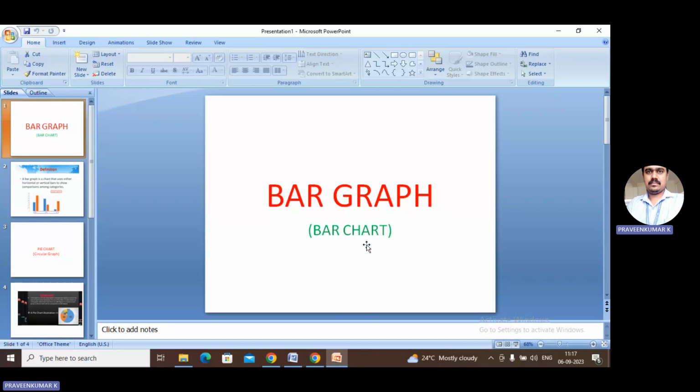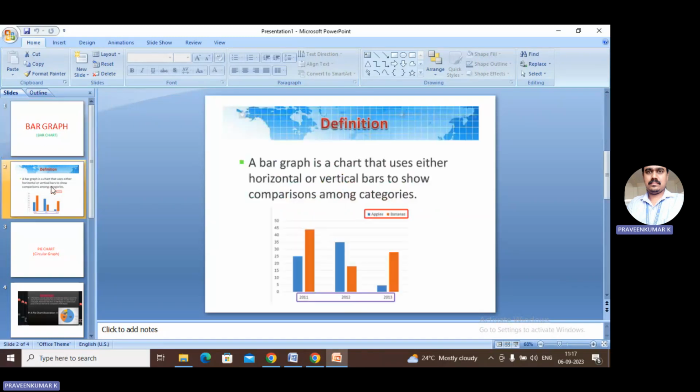So bar chart is also known as a bar graph. Bar graph is generally used to compare the different categories using horizontal as well as vertical bars. It is a chart that uses either horizontal or vertical bars to show the comparisons among the categories.